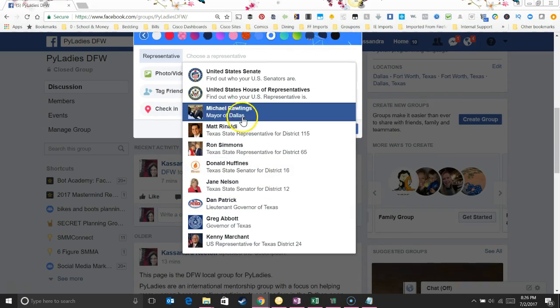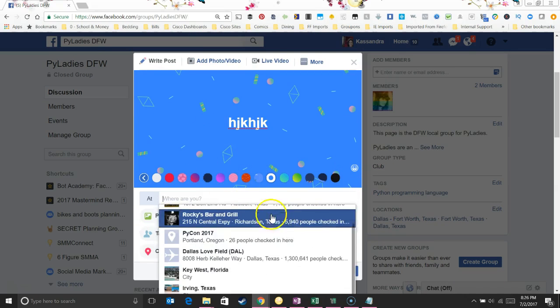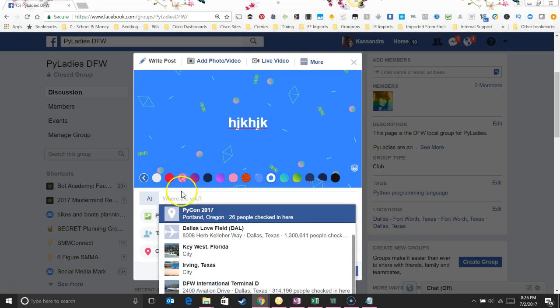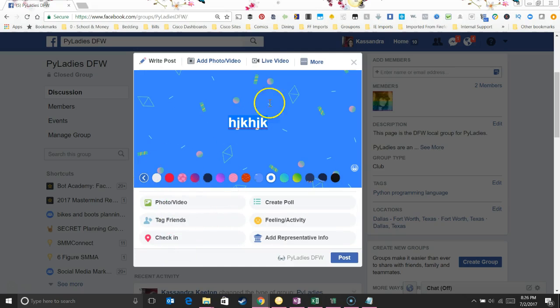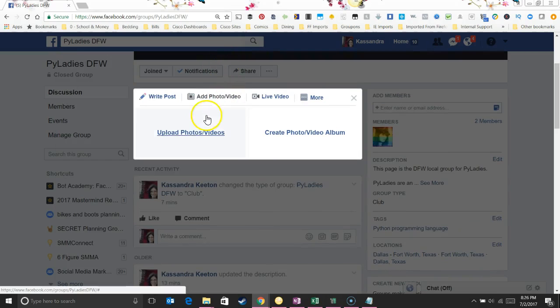So if you were trying to be political, you could do that. You could also check in. So if you were at some place with the other members of the group, you could tag the location that you were at. And just right here where it says photo/video from your local, you can also add photo/video up here, which you can either upload or you can create one.